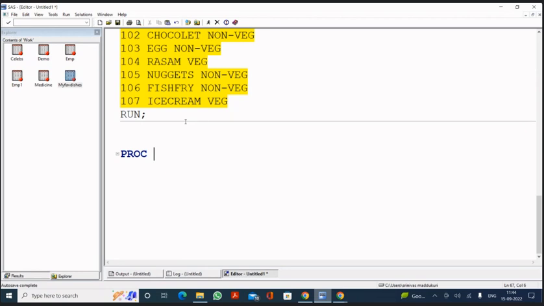What I'm doing here, I'm importing the data from Excel sheet into SAS, and this procedure name is called import. We call it as a proc import. What do you mean by importing? Getting the data from outside into SAS.